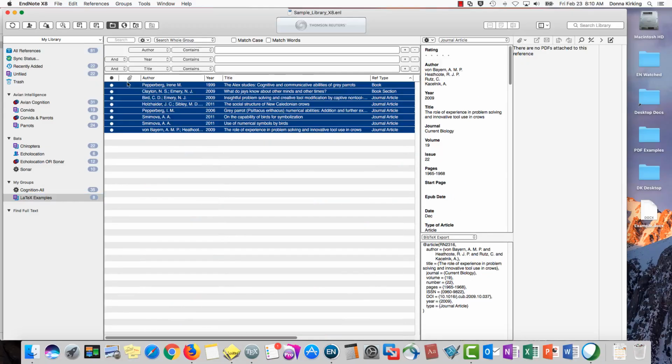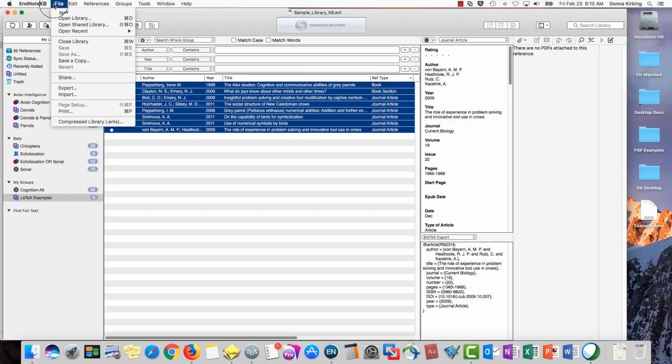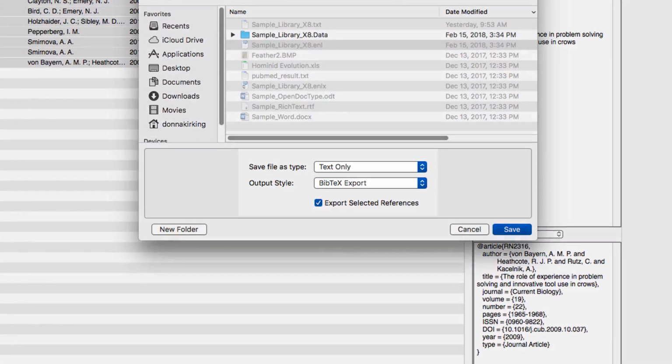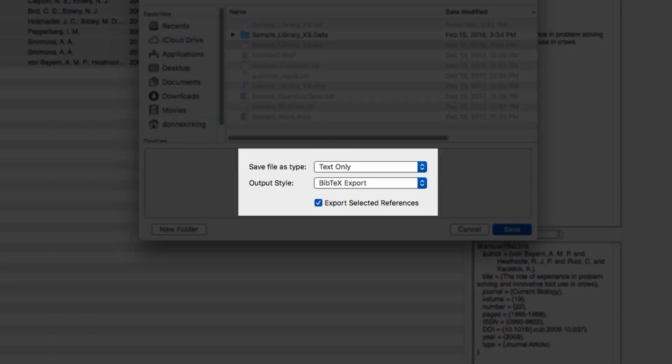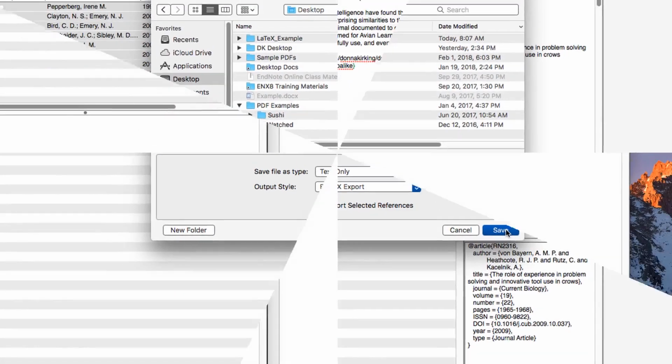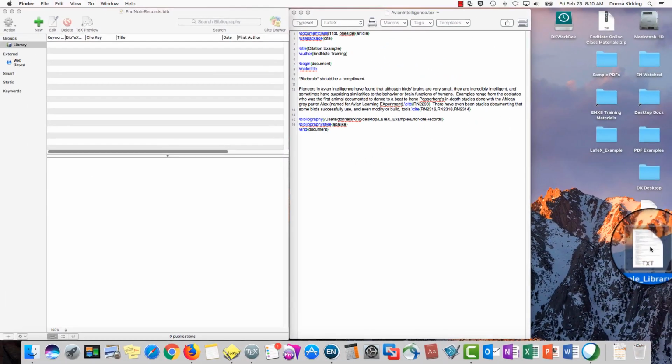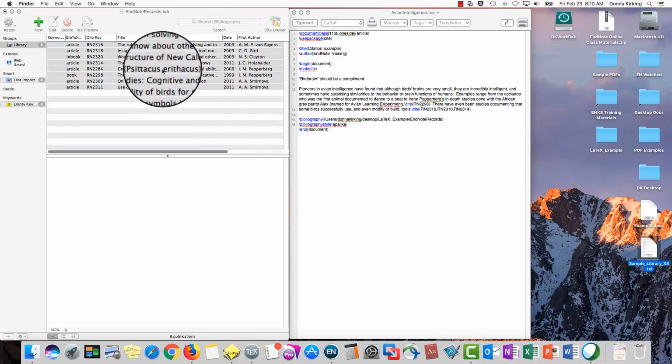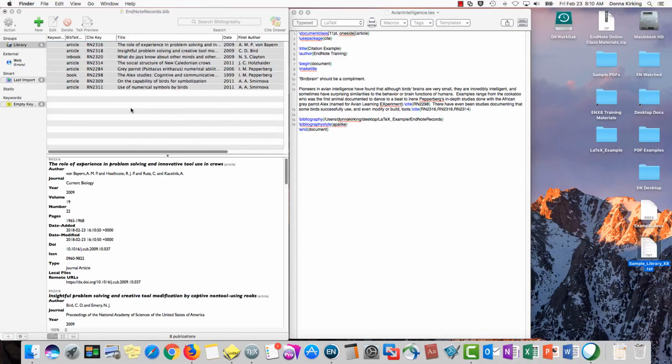In EndNote, select the references to export. Choose Export from the File menu. Save the file in a plain text format, using the BibTeX export style, with the option to export the selected references marked. Import the text file created by EndNote into your BibTeX application.